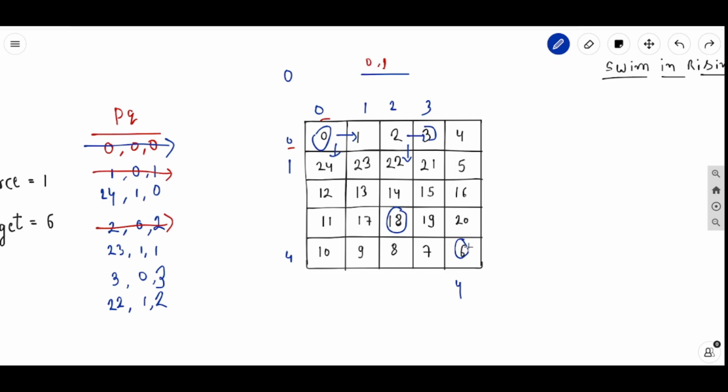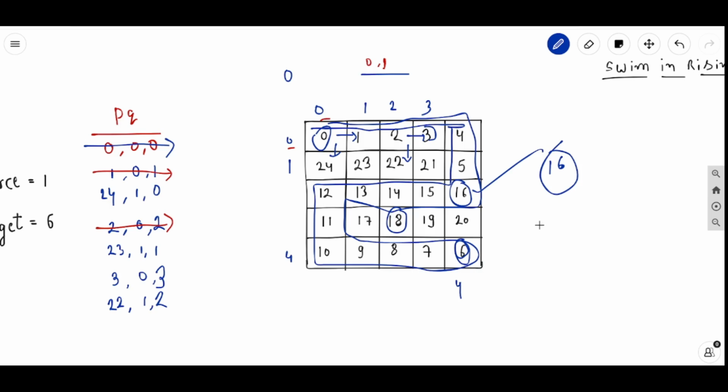Like to reach the cell, the path which will be most prioritized will be this one, because along this path the maximum level encountered is 16, and this is a minimum. Why will it be prioritized first? Because I am using a min heap. So this will be the most optimal path to reach the destination cell.